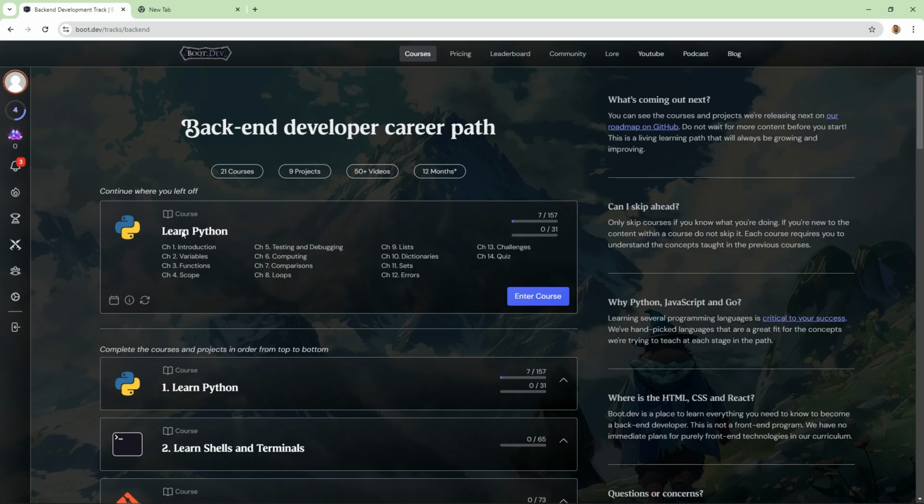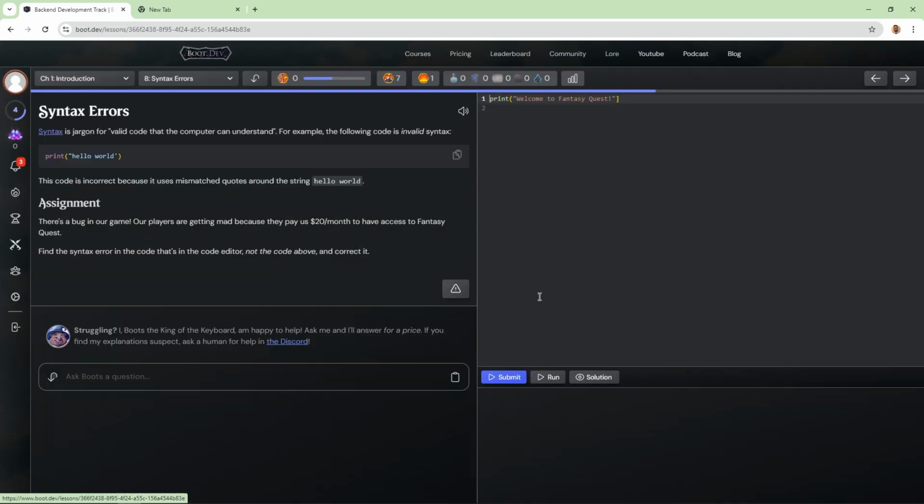They start you out on Python, which is pretty cool. And being a system administrator like I am, I have already done a few of the spots, but I'm just going to start here and show you guys this. So, syntax errors. I'm just going to read it word for word. Syntax is jargon for valid code that a computer can understand. For example, the following code is invalid syntax: print, then the parentheses, then the double quotes, and then hello world in the middle. This code is incorrect because it uses mismatched quotes around the string hello world.